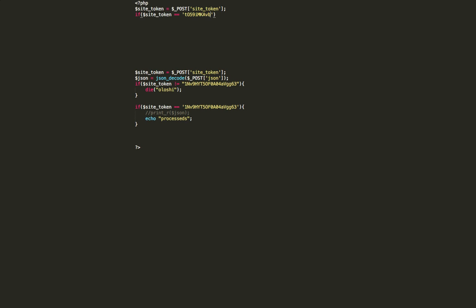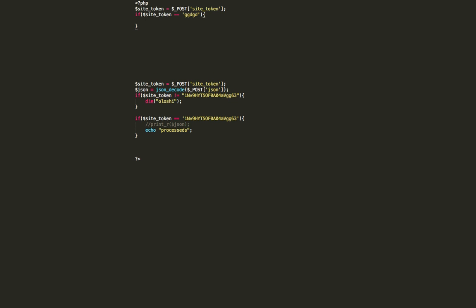For instance, now let me change the token here. Let me just use rubbish, and then say whatever should happen if the token is not equal to this. So if the token is not equal to the token you are expecting, then that means it is a fake news source. But if it's the token you are expecting, that means it is coming from our server.